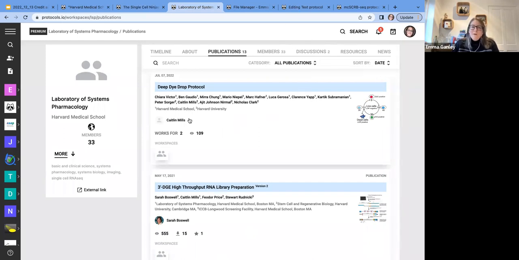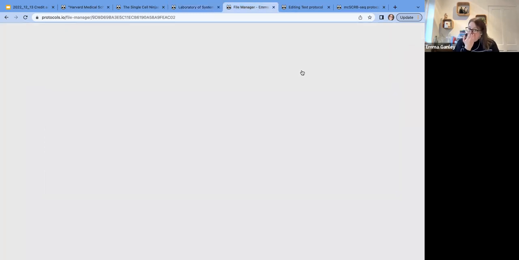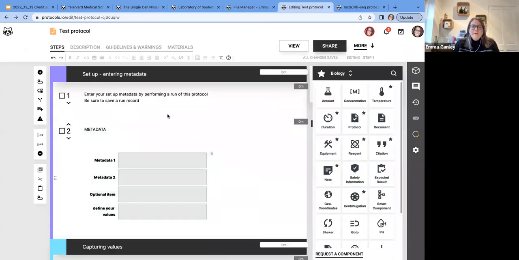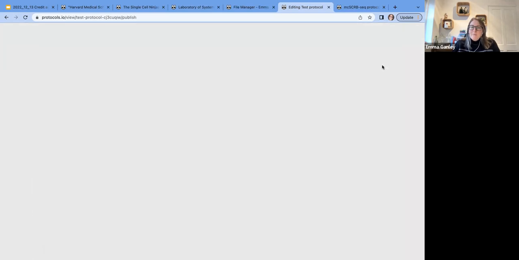But how does one go about publishing a protocol on protocols.io? This is not publishing as in a research journal. So this is just a workspace of mine. If I open up a protocol that I've already got in here, just a test protocol, it's very, very quick and easy for me to choose to publish this and get a DOI for it. The DOI is the digital object identifier. So if I click publish, hopefully it will load.